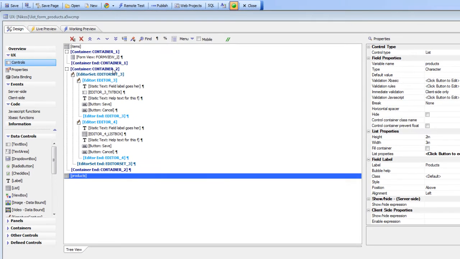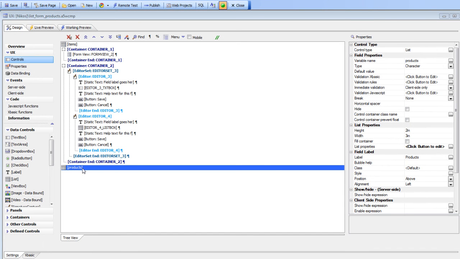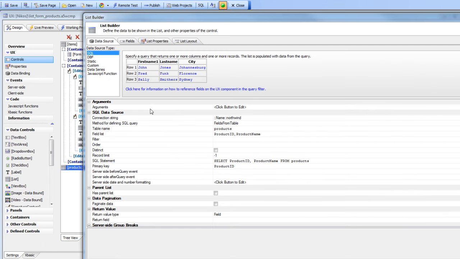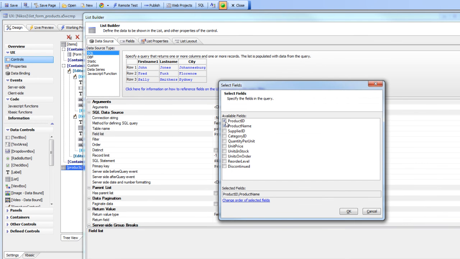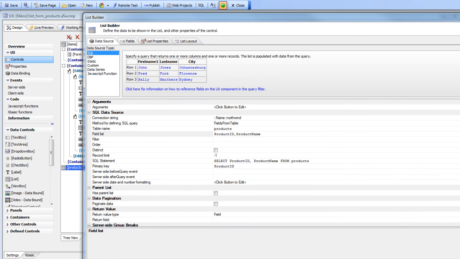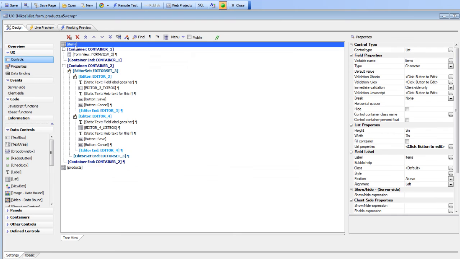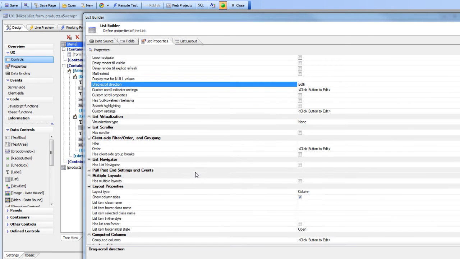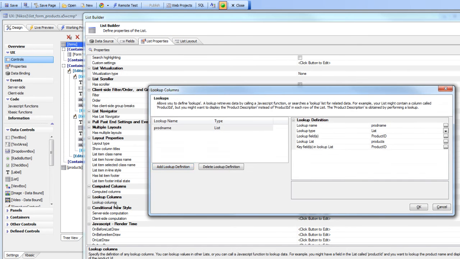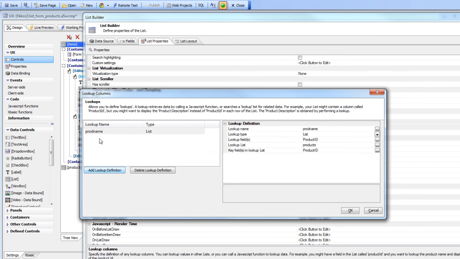So first we'll go to the list itself. So the data source for the lookup data is this products list over here, which is getting data from the Northwind product table, and it's retrieving the product ID and product name field. Then if we go over to the list itself, we can see that in list properties we've specified that there's a lookup and that the lookup is called product name. It's an arbitrary name, and that the lookup is being done as a lookup against a list as opposed to a JavaScript function, and then we're looking the data up in a list called products.